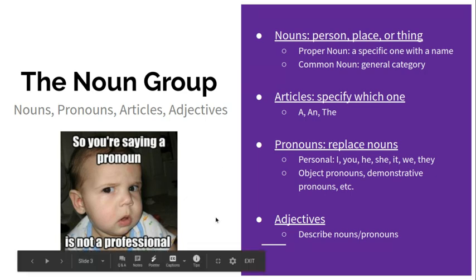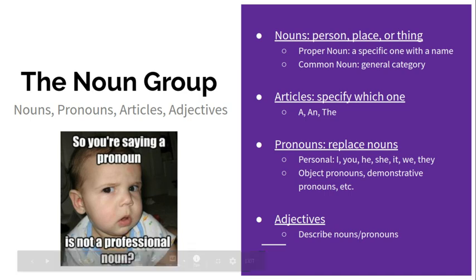All right. And finally, the last in our noun group is adjectives. Adjectives describe nouns. That's why they're part of the noun group. They are describing the nouns or describing a pronoun because, of course, a pronoun is a noun. Okay.